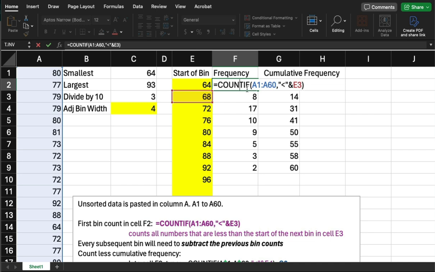So the way we do that is we use the COUNTIF formula. F2 is where we're typing, okay? I put the heading at the top in F1. The heading at the top is for frequency.